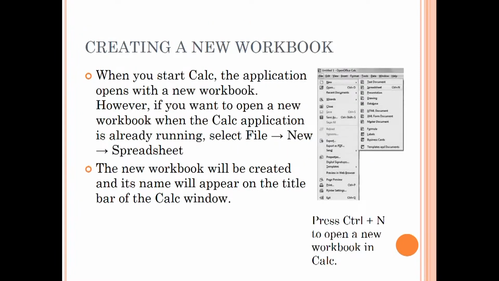Now let us learn how to create a new workbook. When you start CALC, the application opens with a new workbook. However, if you want to open a new workbook when the CALC application is already running, then you can simply select File, then New, and then Spreadsheet. The new workbook will be created and its name will appear on the title bar of the CALC window.